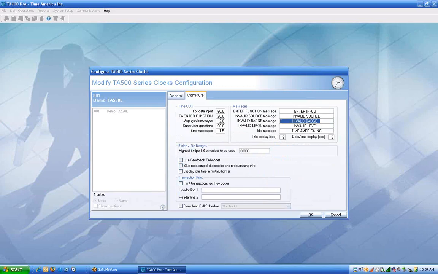The invalid badge. In the software, all of our badges come ready to use. You could take a badge right out of the packaging and give it to an employee, and that employee would be able to clock in because all badges are valid right out of the packaging. If someone should ever get the message that says invalid badge, it is because someone has gone into the system in their personal screen and they have switched the badge to being invalid.